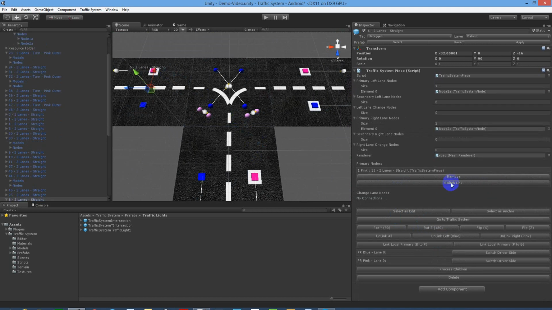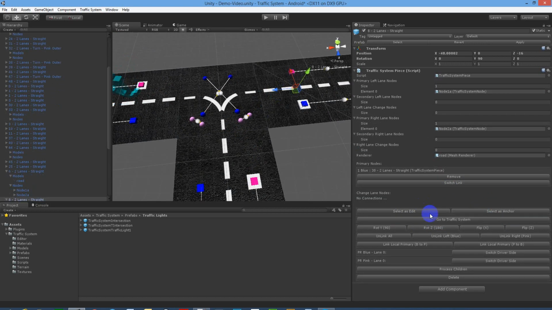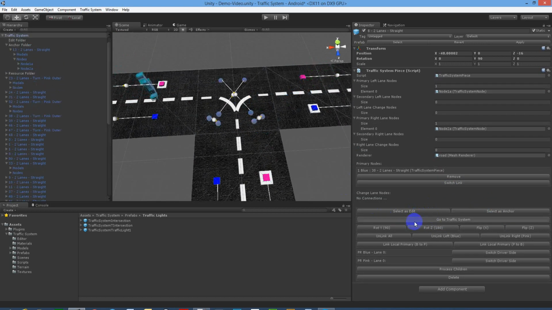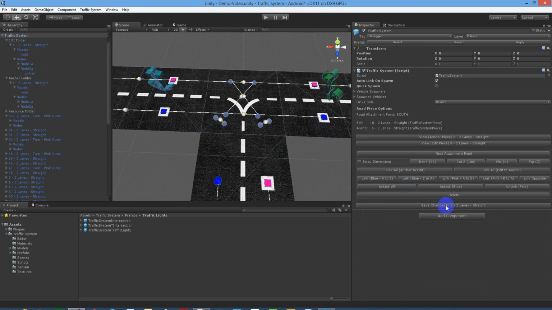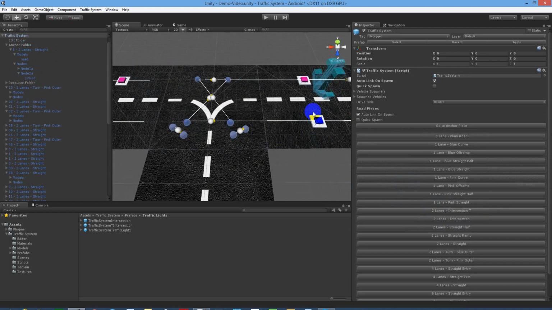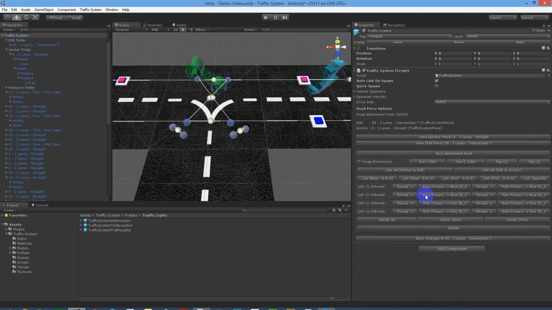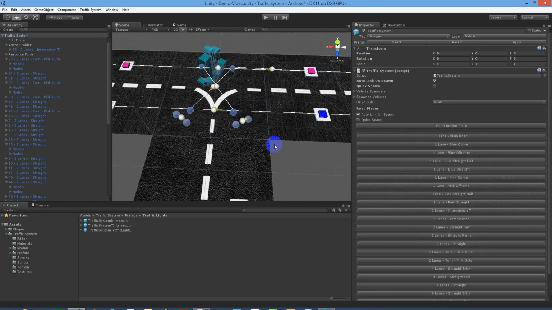Okay, we make the same connection. Set anchor to edit. Back to our traffic system, link those up. So now they can go straight through. Save that out. While we're over here, we can link these two together. Set that to edit. Oh, I missed it. Set that to edit. That one. Save.